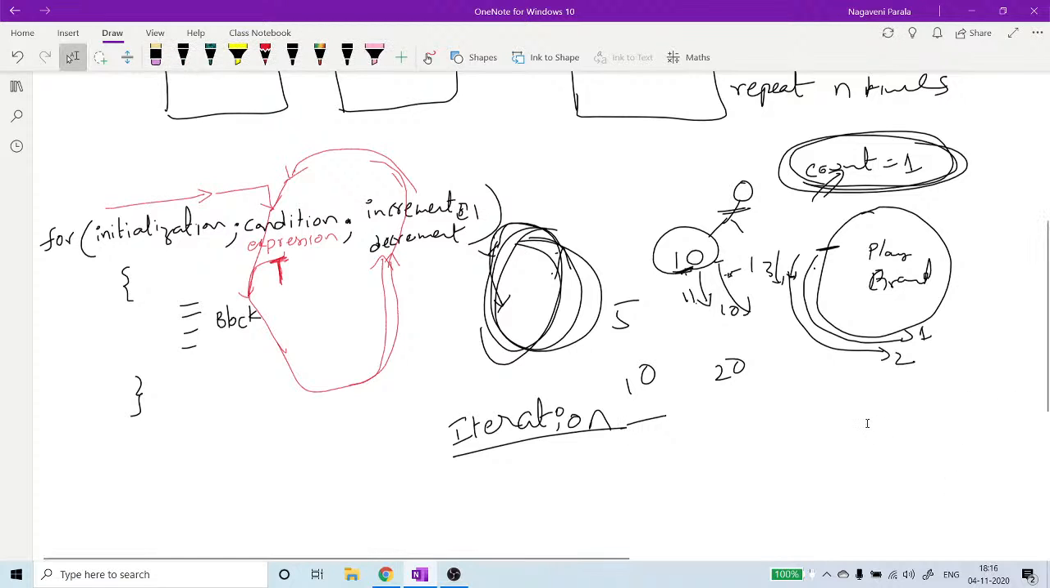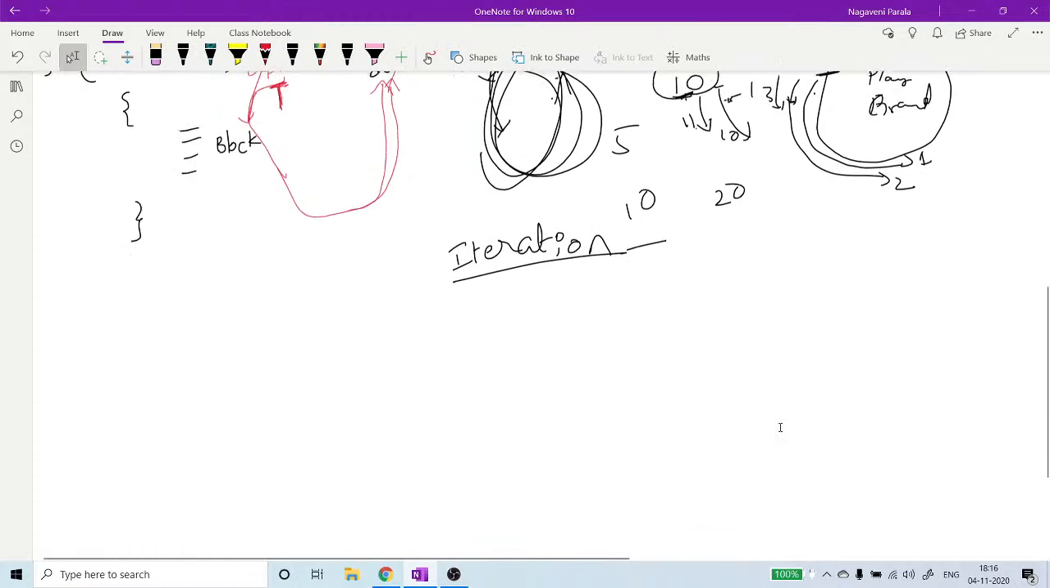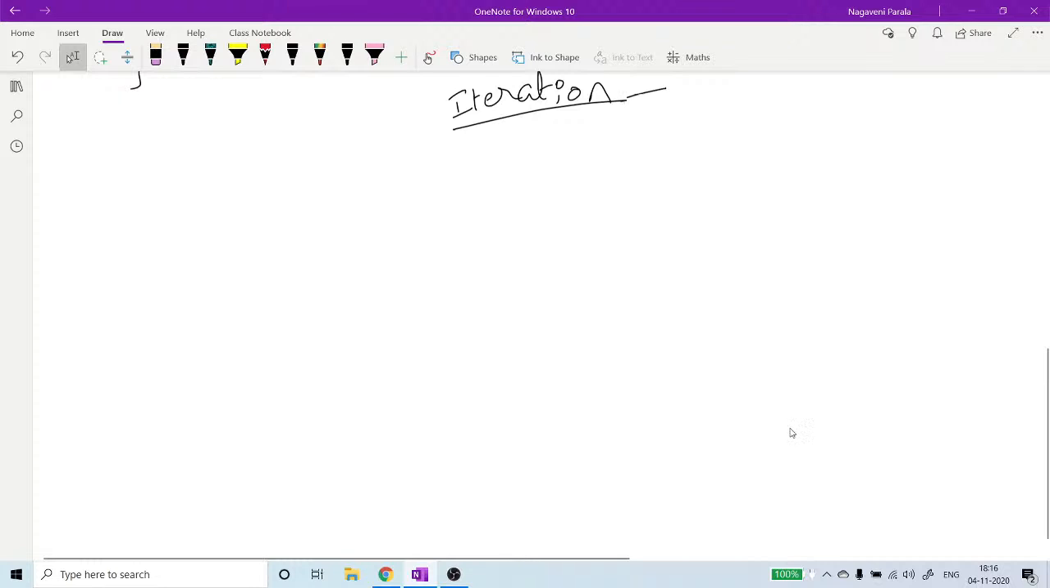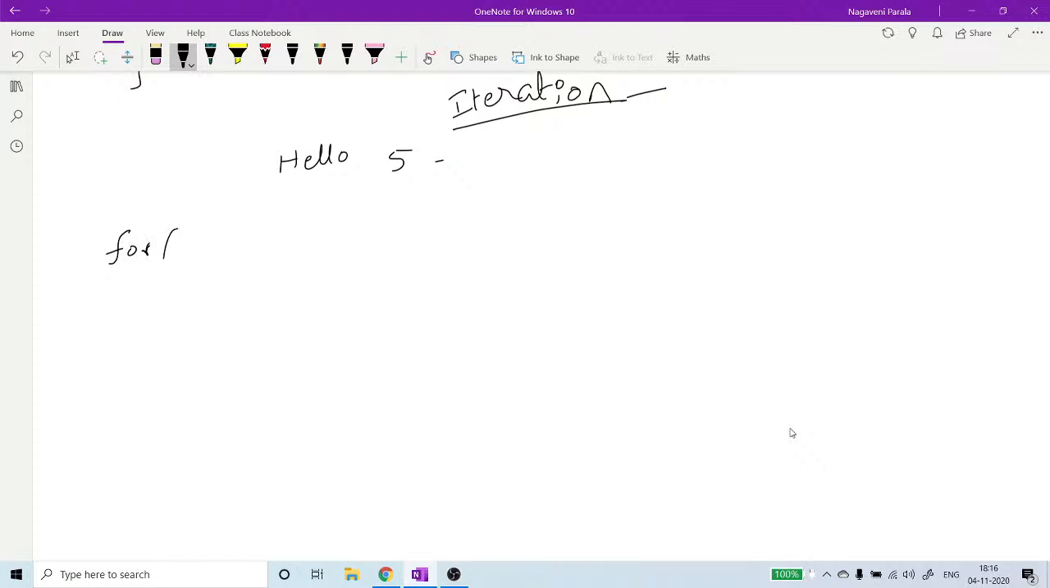It is not compulsory that every time we have to use count. We can use any kind of variable: i, j, k, x, or your favorite identifier. The first program I am going to write using for is, as I told you, I want to print hello 5 times. So see how I am writing for: count equal to 1. Then I write a condition. How many times do I need to do it? 5 times. So count is less than or equal to 5.